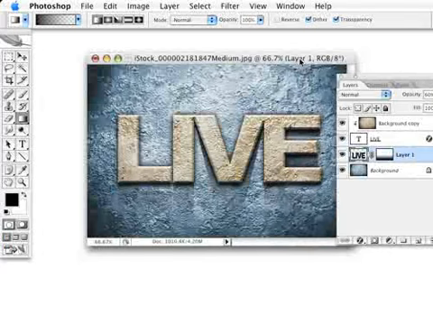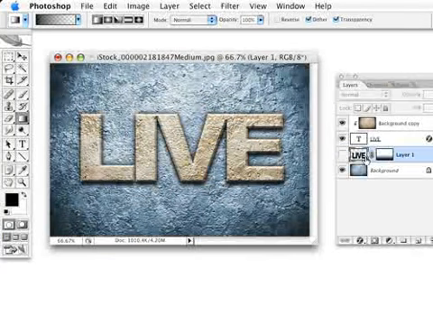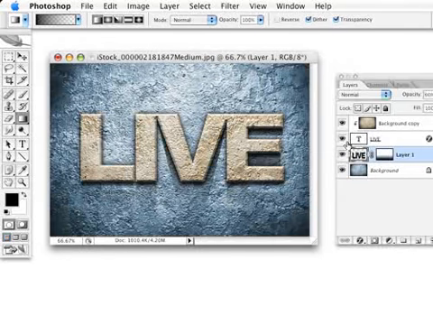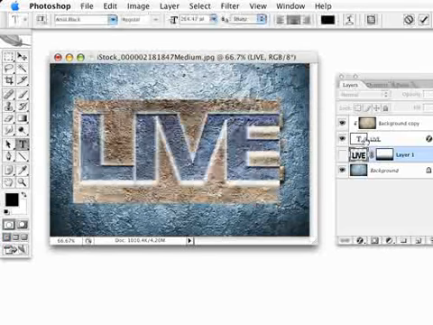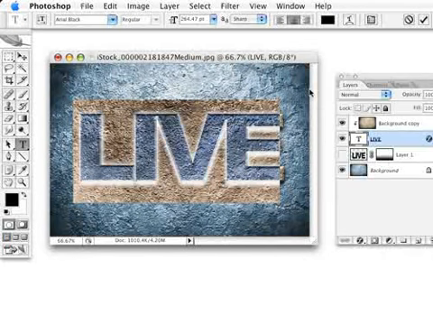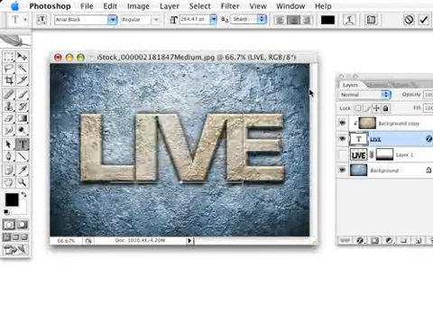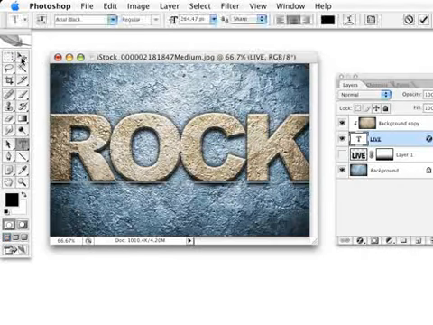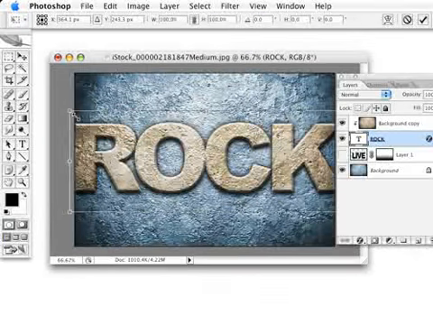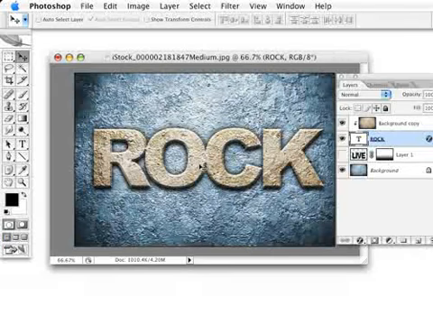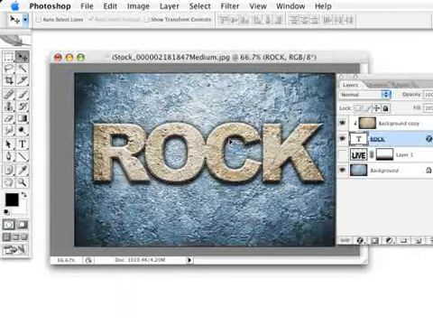And like I said before, we did create this shadow, which is of course a rasterized effect, but if we wanted to change the text, simply turn off that layer, double click on your text file here, and simply change the text. Let's go with rock. And you can see that all those effects are re-rendering right on the fly, and it looks really good. So there you go, text effects with textures.